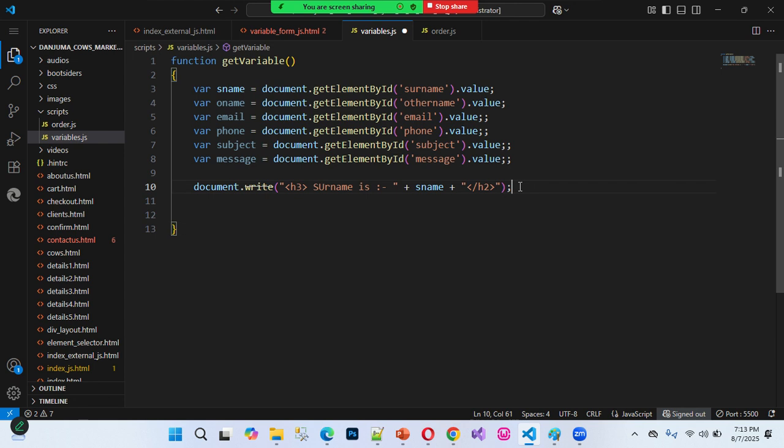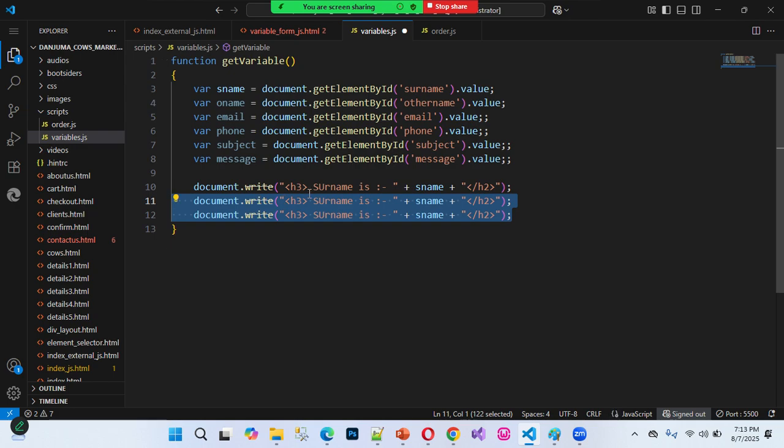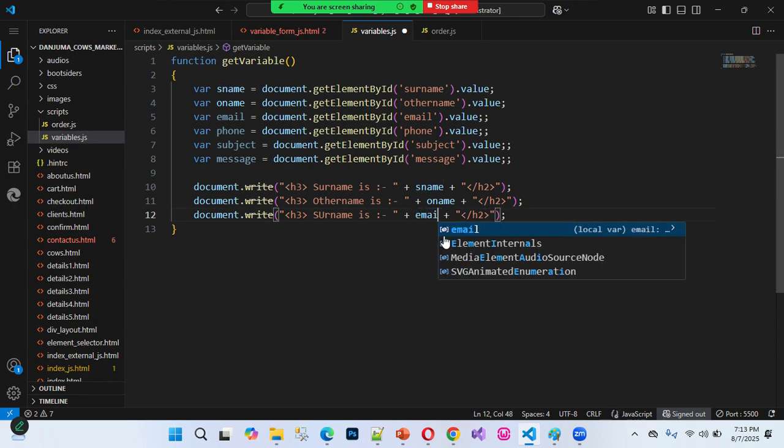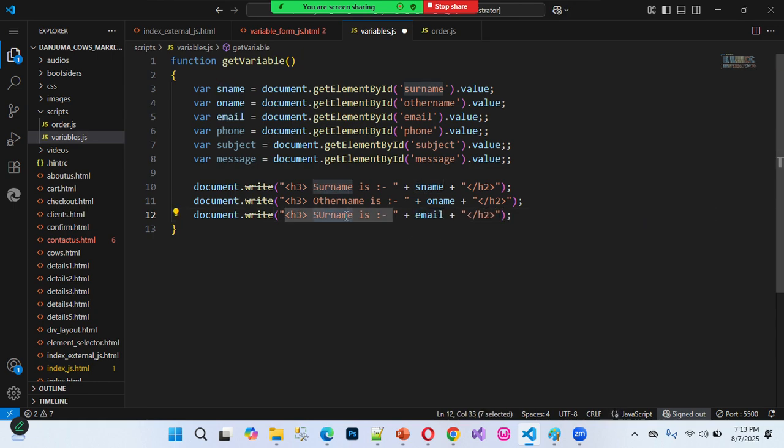So if I'm going to display the other one too, I will do the same thing. But let me display just 3. I'm going to display surname, other name, and email. Other name, I want other name to be displayed, and the value I store into other name. And the last one is email too. Now that I'm through with my JavaScript function to access the value of all variables and display it.